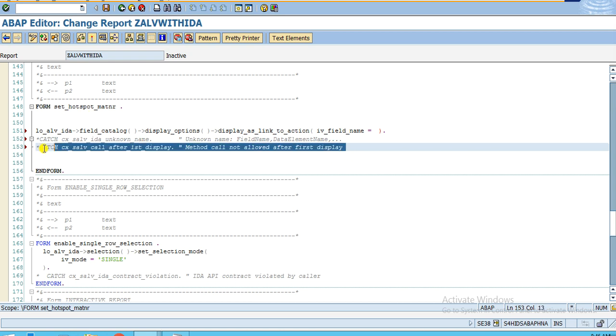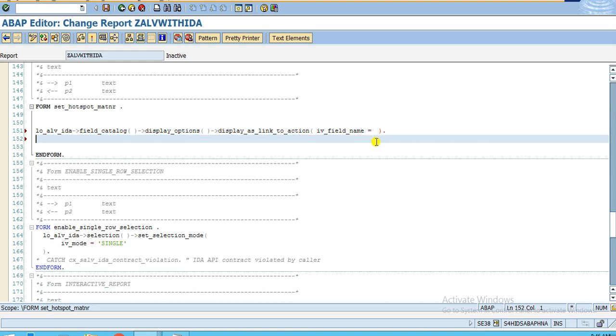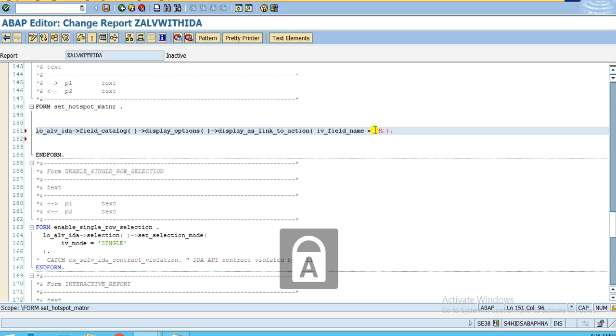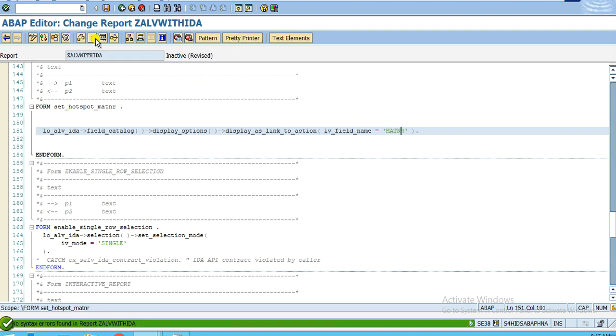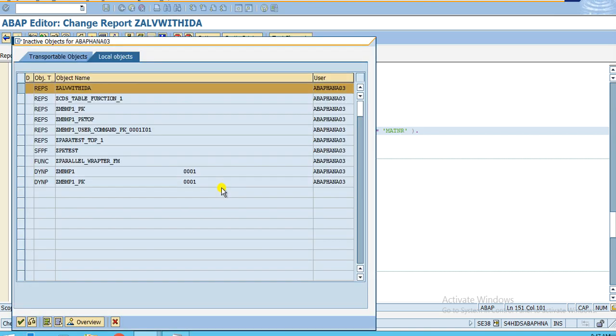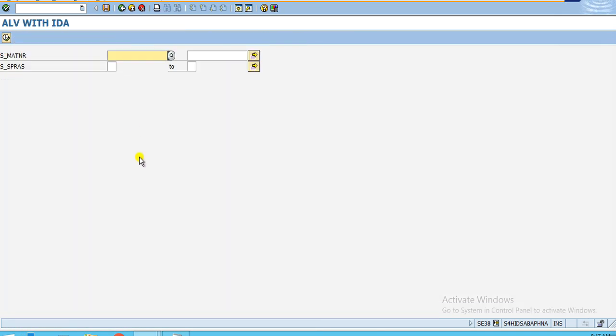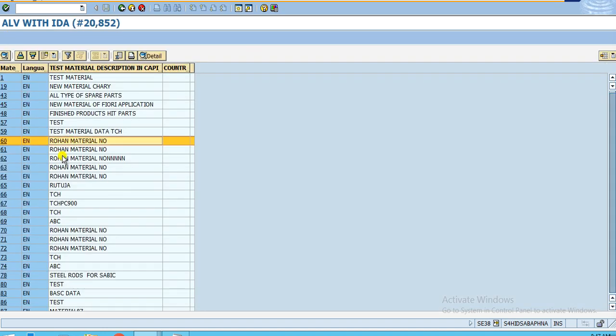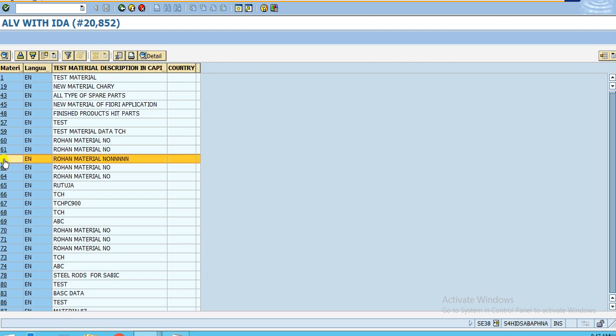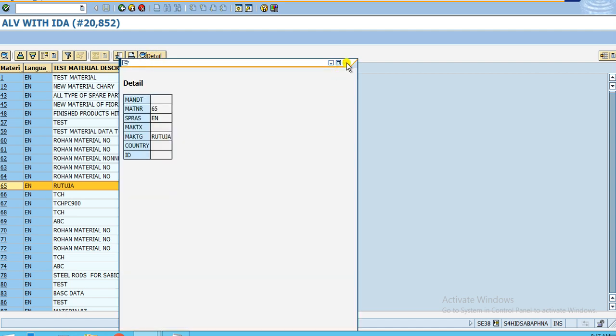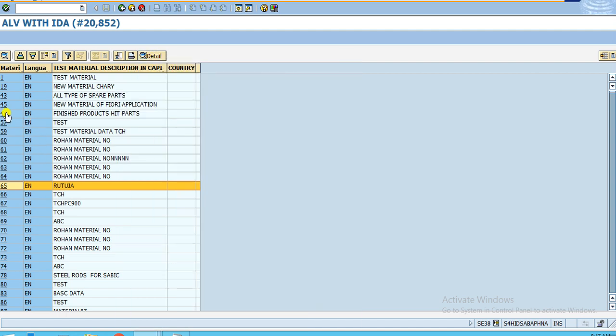Yeah, now I got this one, and on material number I want to enable that one. So give the material number over here, pretty print, check the syntax and activate this one. This is what I wanted. Okay, press F8, and you can see over here that now the underscore is coming. And when I press on this 62, 63, 64, it should display me in the same way, right, as I'm doing for the detail. Because I have enabled the hotspot, right, but it's not doing anything.